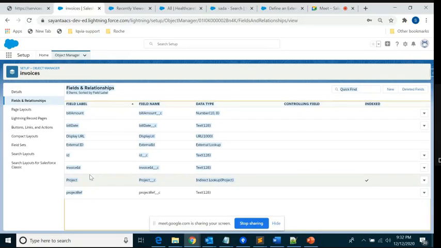So this is one way how we can configure the external object or fetch the data from an external system using the OData adapter. Now, the second scenario is where I do not have OData compatibility. My system is a very old legacy system. What shall I do in that case?